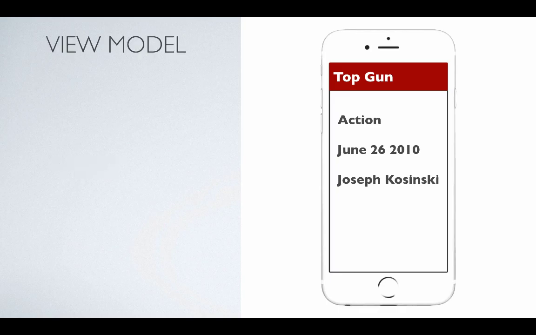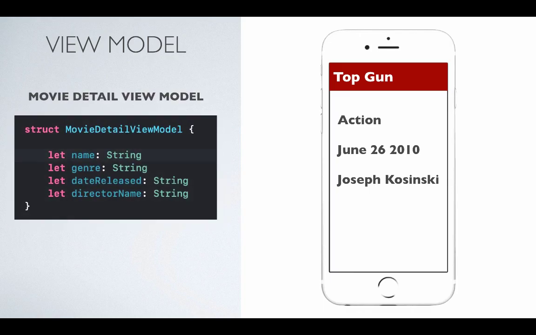But if that's the view and the model is actually the business logic, then what exactly is the view model? Well, the view model is also a model, but the only job of the view model is to power up the view, which means to provide the data to the view. So right now you can see that the view consists of the name, the genre, the date release, and director name. And we have a view model to support that. The view model will populate itself using the model and then give that data to the view.